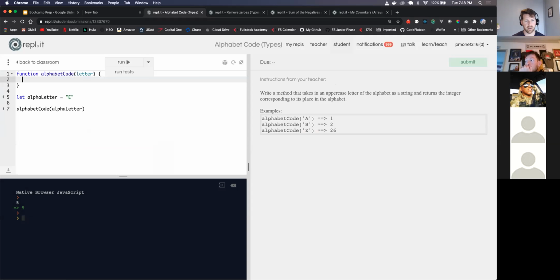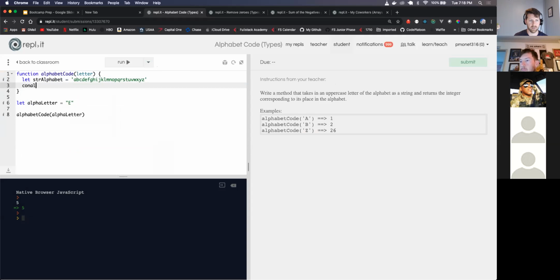Yep. So there's this way to do it. You can just do that, or you can let string alphabet be a string of the whole alphabet: A, B, C, D, E, F, G, H, I, J. Is that 26? So I can console log.